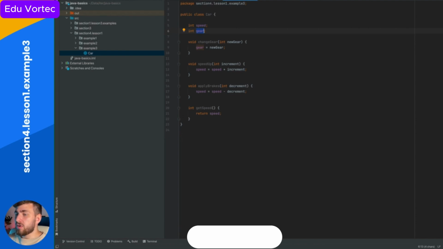Next, we have several methods in the Car class. Methods are like actions or behaviors that the object can perform. Let's break them down. First one is the changeGear method. This method allows us to change the gear of the car. It takes one parameter, newGear, as you can see here, which is the gear we want to set. When we call this method, it updates the gear variable with the new value, newGear.